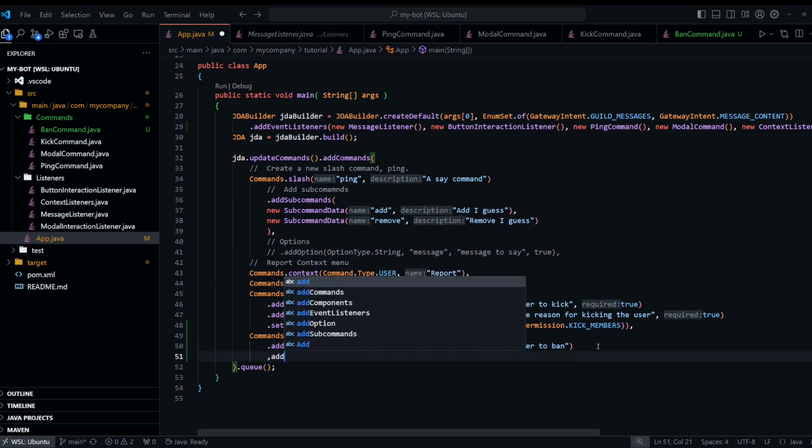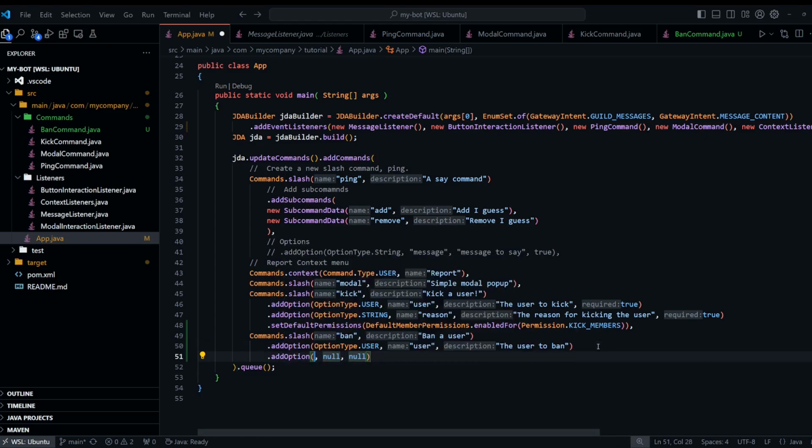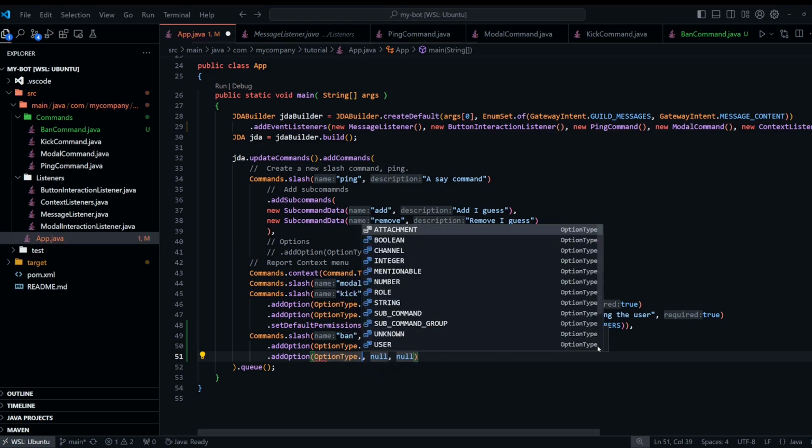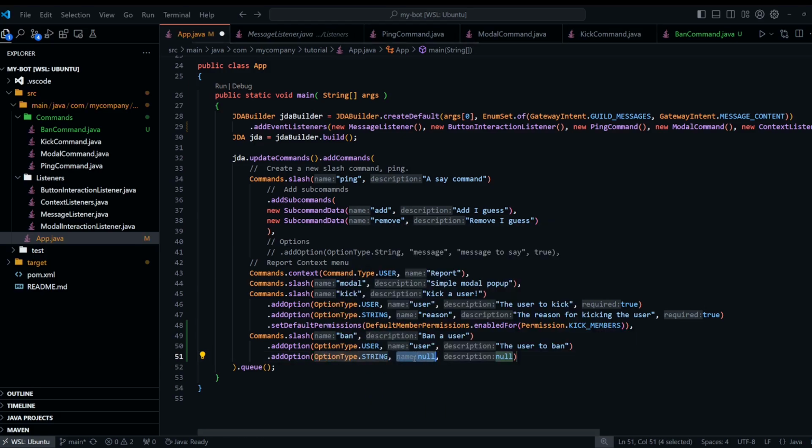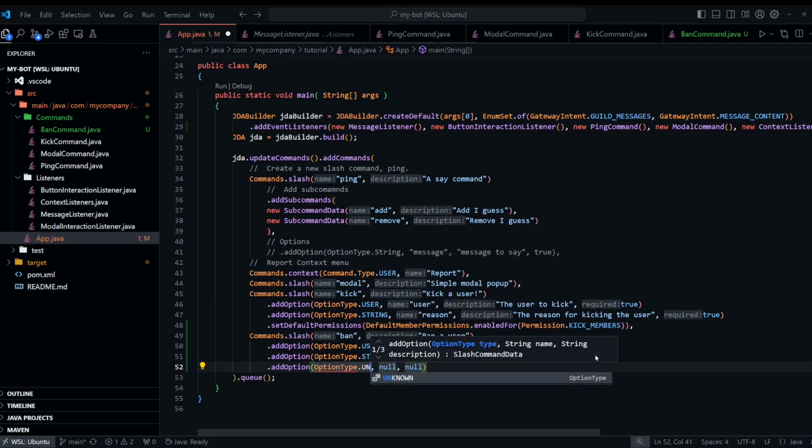And then I'm going to add a second option. That add option type dot string, which is going to be the reason. And then we can do reason for banning the user. And then the third option dot add option type dot integer.